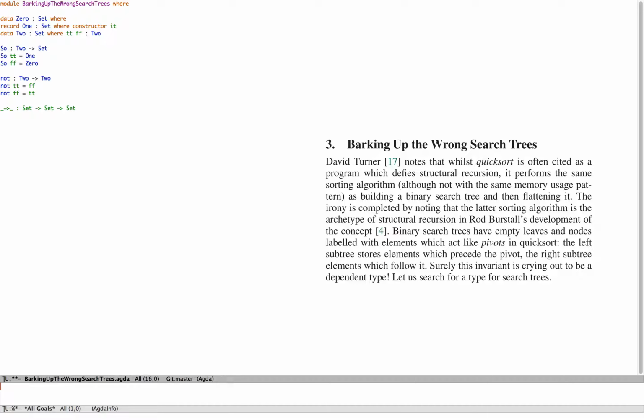Binary search trees have empty leaves and nodes labeled with elements which act like pivots in quicksort. The left subtree stores elements which precede the pivot, the right subtree elements which follow it. Surely this invariant is crying out to be a dependent type. Let us search for a type for search trees.